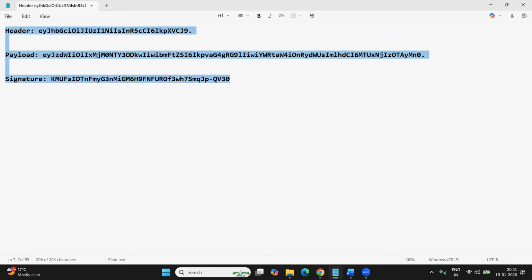A JWT contains three parts: header, payload, and signature. The header decides what algorithm is being used and the type. The type is always going to be JWT, as we are generating a JWT token. The algorithm can be HMAC or RSA. If it is using HMAC, we need one secret key. For RSA, we need two keys, one private and another public.